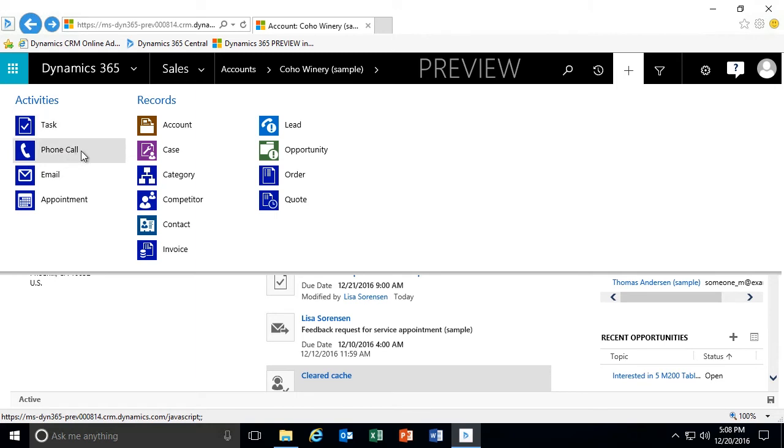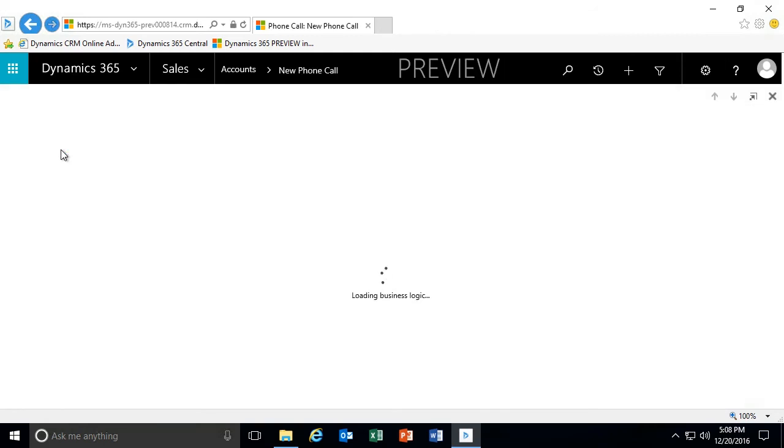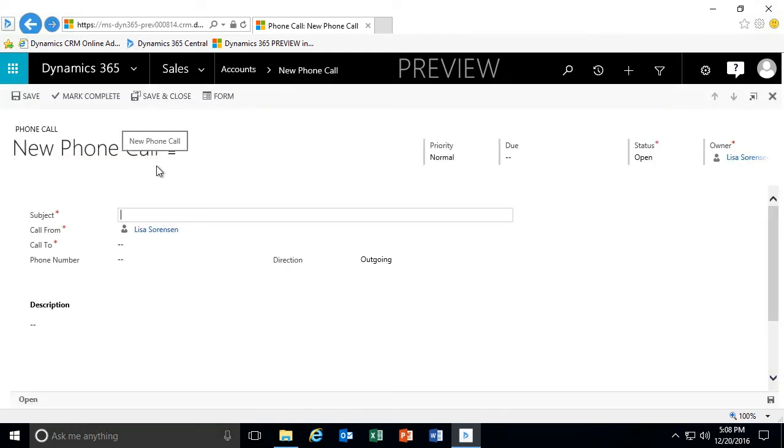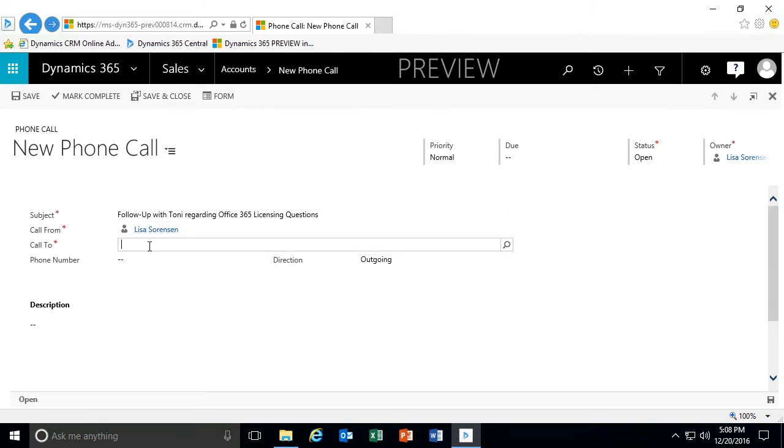So if I want to go in and create a new phone call, I can click on the phone call activity, and then using the Quick Create form, I can now type in my subject. So let's say on this one, I need to schedule a phone call to follow up with Tony regarding Office 365 licensing questions. And then from here, I can put in the call from, which is going to be initiated from myself because I'm the owner of that record.